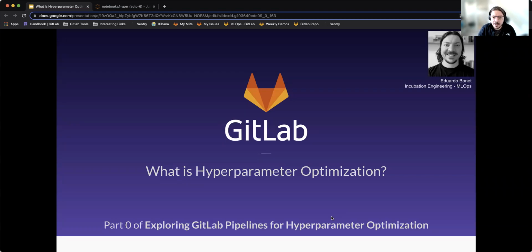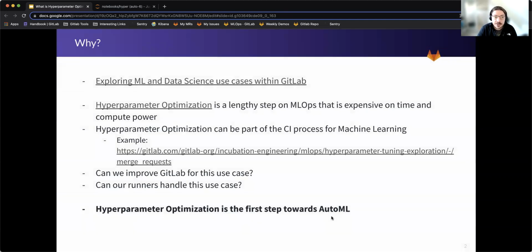My name is Eduardo, and I'll be talking a little bit about hyperparameter optimization and what it has to do with GitLab. So it will be more of a conceptual chat rather than talking about something that was done. But it is important to pave the way for what we're going to do next. So why are we doing this?